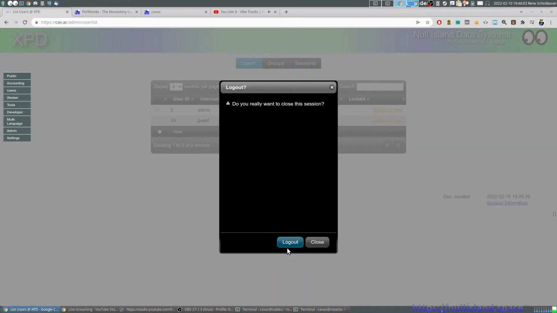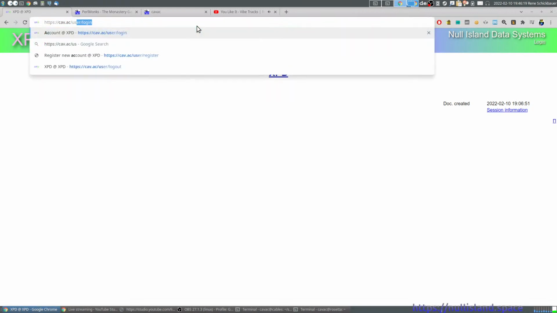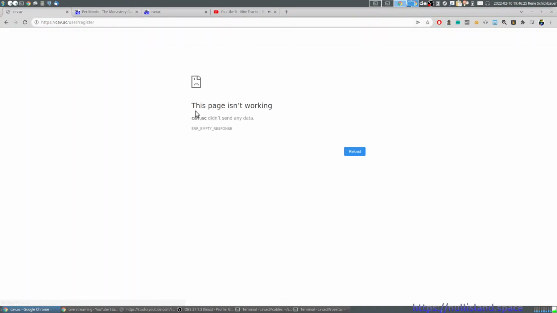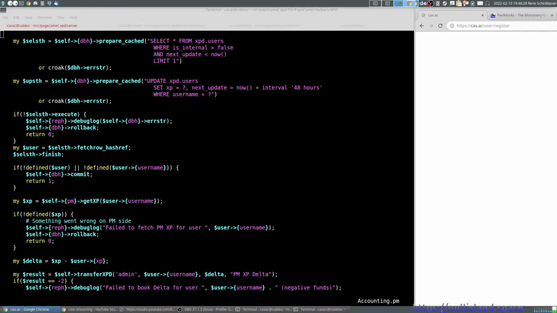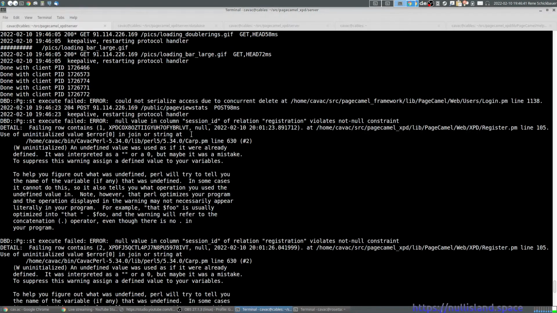I can go out and say I reset the database earlier. That's not linked because it's just a test system. You can't officially register yet. But I can just call it. Session ID of a relation registration violates null constraint. What? That is new.